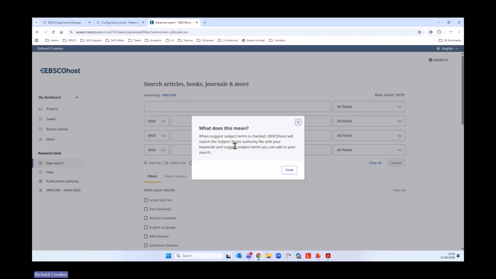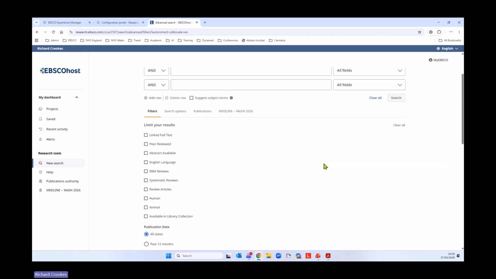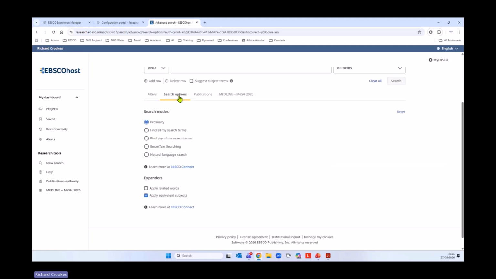EBSCOhost will search the subject terms authority file with your keywords and suggest subject terms you can add to your search. Okay, so again, it could be a useful lookup tool simply to find the equivalent MeSH term when you're searching, etc. So we've got the fields obviously there, all fields. So we do have database help files available which detail what that covers. We have the title object field code here, XB, which we'll be using. And then below that, we have also the search options. So search options, this determines how you're searching, particularly with keyword searching and particularly with unqualified keyword searches.